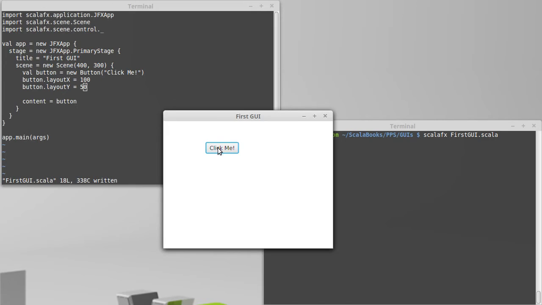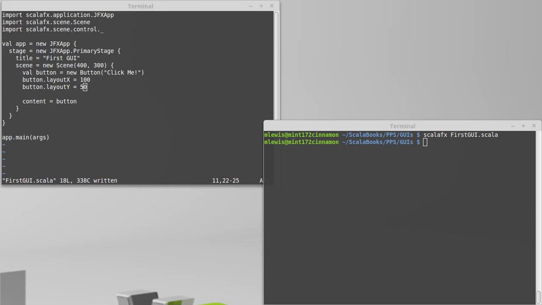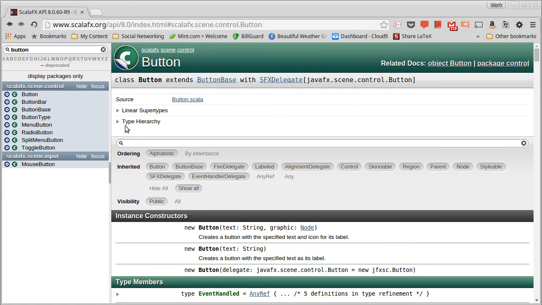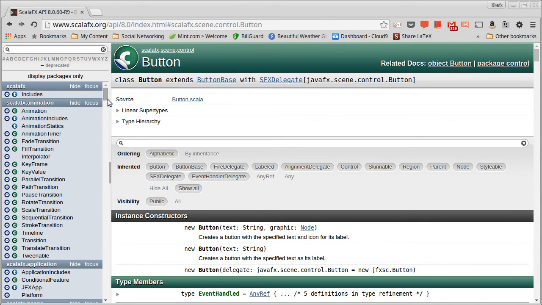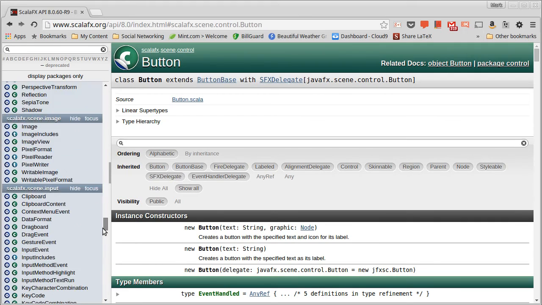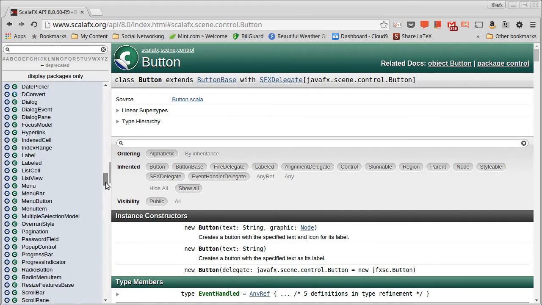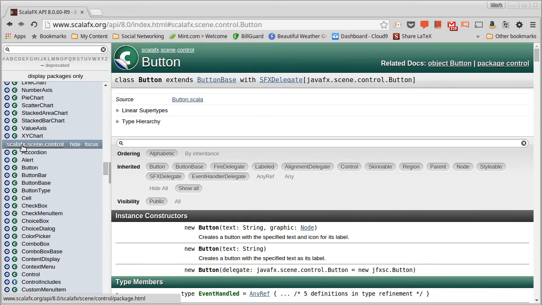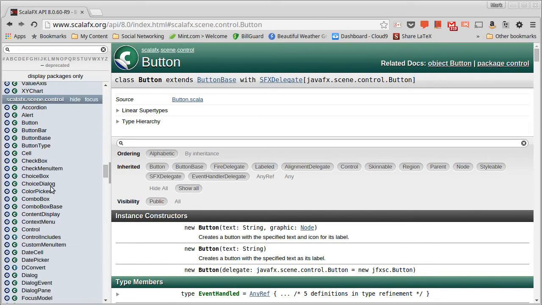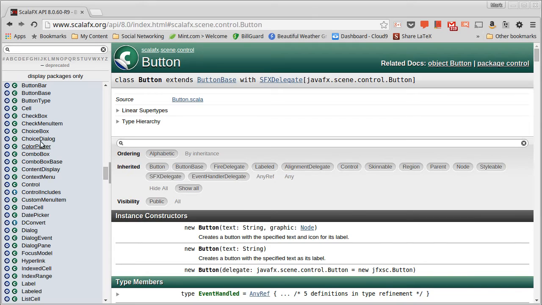So that gives me one button and I can put it in a particular location. What if I want to have some other things in here? Well, what are some of the other things that we could add? We'll come back and we'll do a full list of everything that we can have in here. But it turns out the button is inside of this package called ScalaFX.scene.control, which has a number of useful things in it.